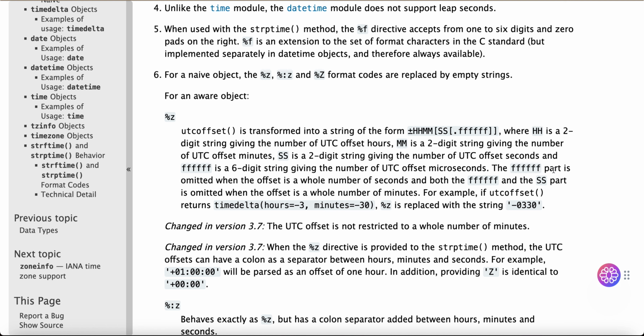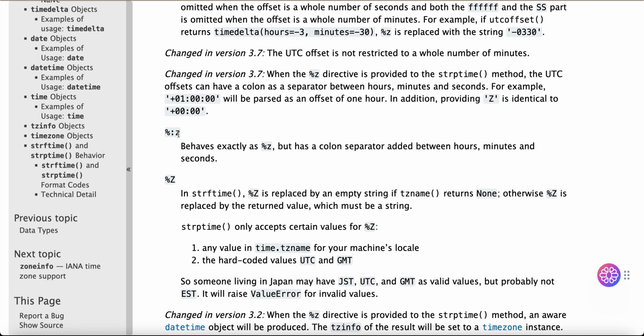The ffffff part is omitted when the offset is a whole number of seconds, and both the ffffff and the SS part are omitted when the offset is a whole number of minutes. For example, if utcoffset returns timedelta(hours=-3, minutes=-30), %z is replaced with the string -0330. %:z behaves exactly as %z, but has a colon separator added between hours, minutes, and seconds.